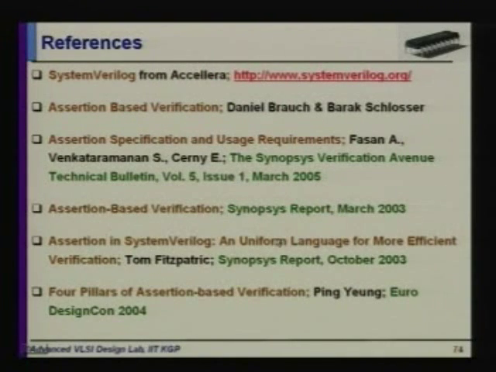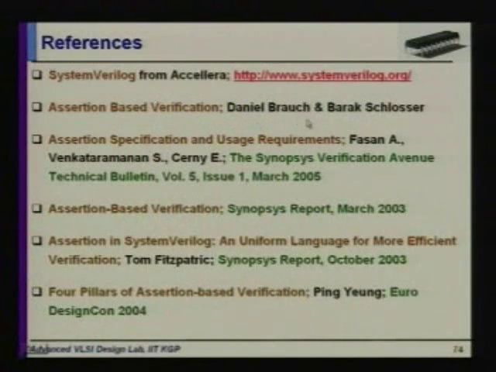So these are a few references. In the first one, chapter 17, you can find the assertion. The first one is a very important manual from Accellera, and there is a slide from Daniel Brauch, and this is a good report. It is available. You can find the assertion specification and its usage. It's a Synopsys report.